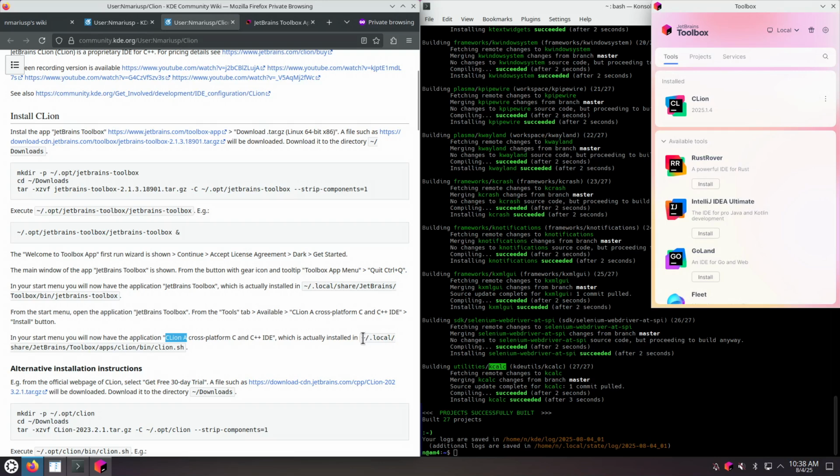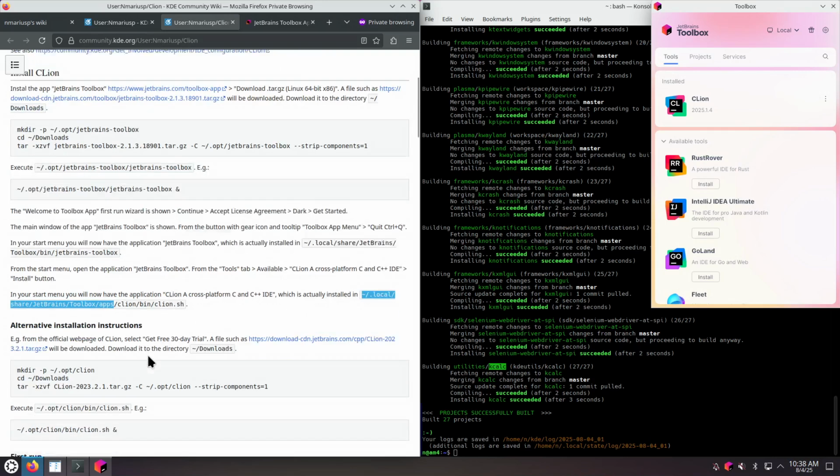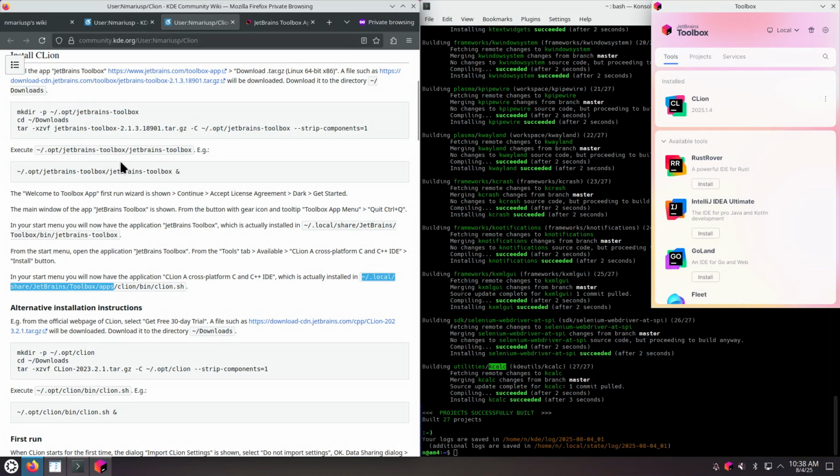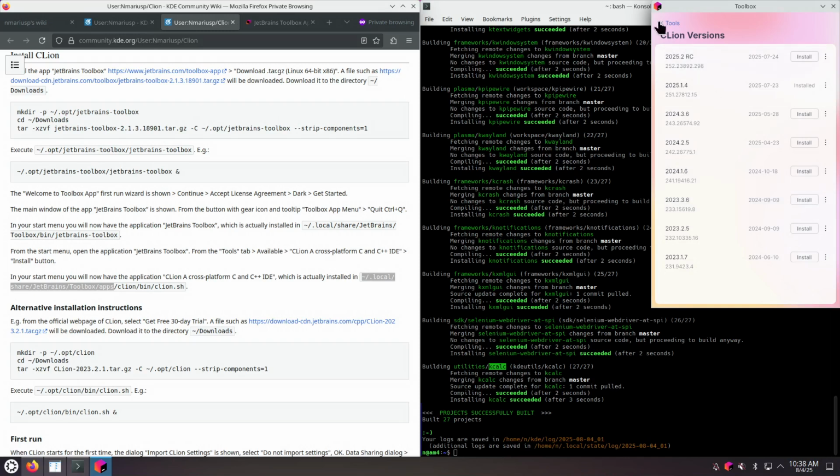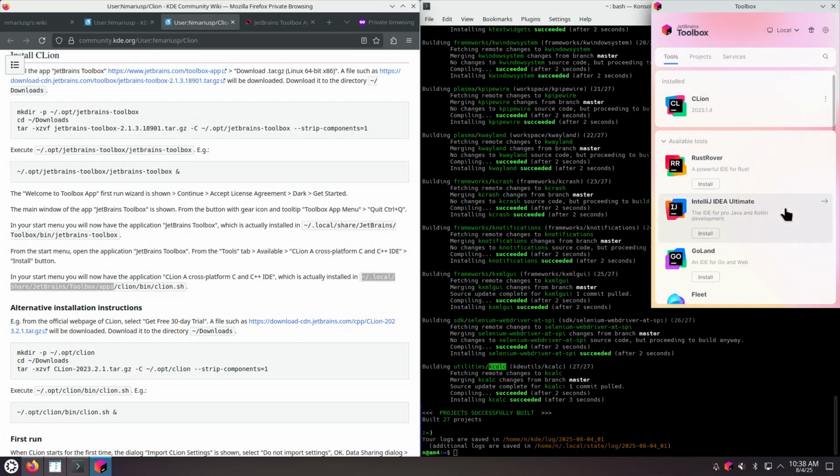in a similar place, ~/.local/share/JetBrains/toolbox/apps. I prefer to install CLion like this because, for instance, I can also uninstall it easily by just going to the JetBrains Toolbox application. I select CLion, the three dots button, and then uninstall. I can go to previous versions of the application.